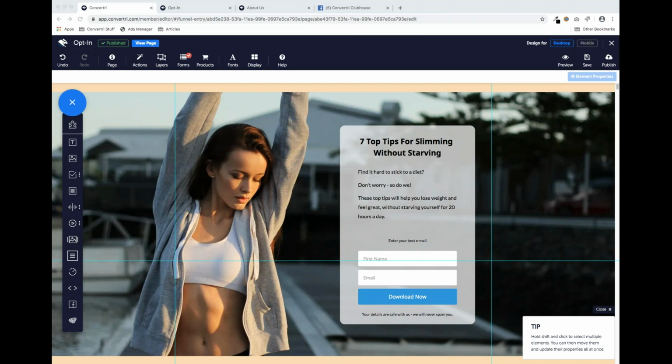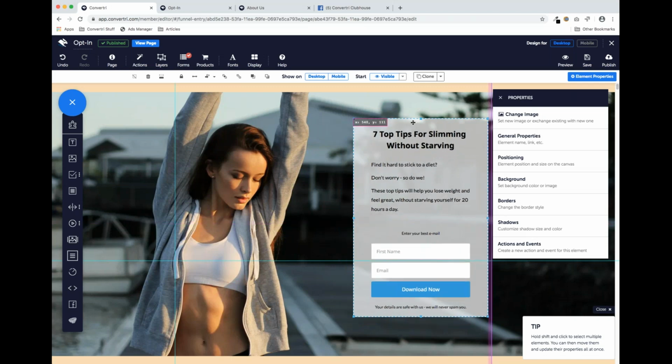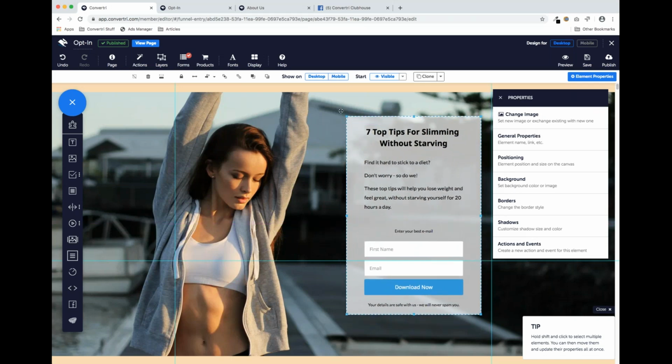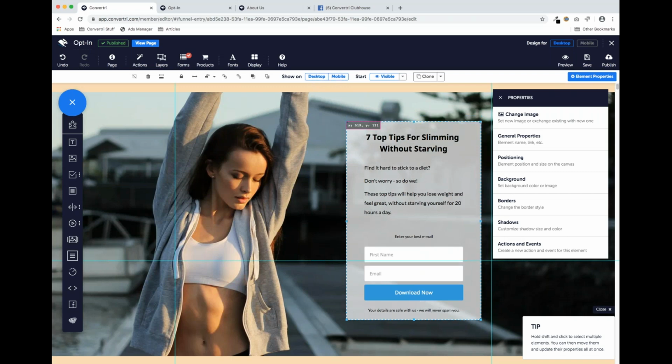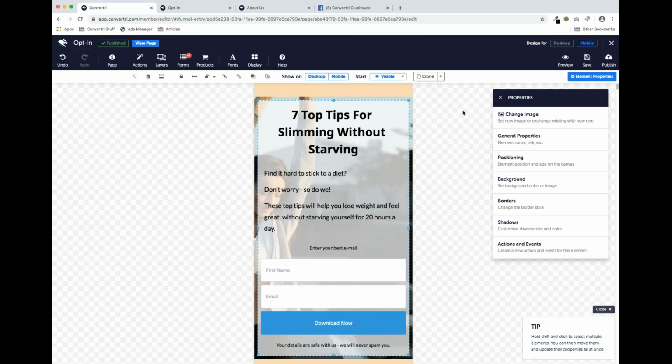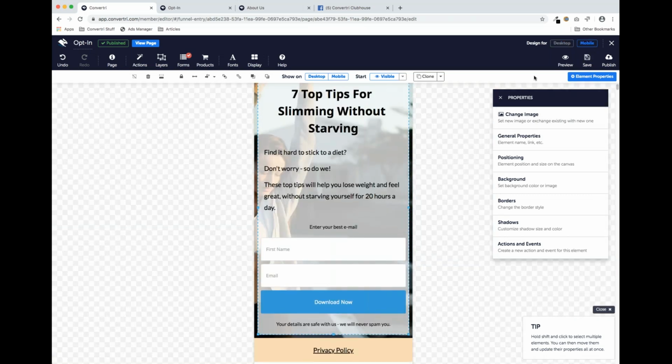Saeed is asking, did I cover removing an element from mobile view but keeping it on the desktop? I did not. I completely forgot about that. I will fix that now. So the way you do this is there are two show on options up here. So show on desktop and show on mobile. And by default, every element is both of them. So if we go to the mobile view, then you can see everything is here.